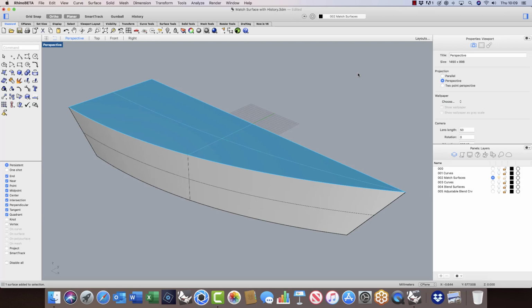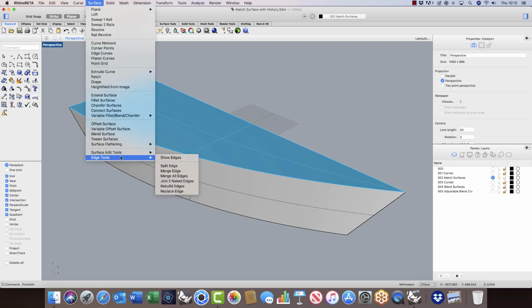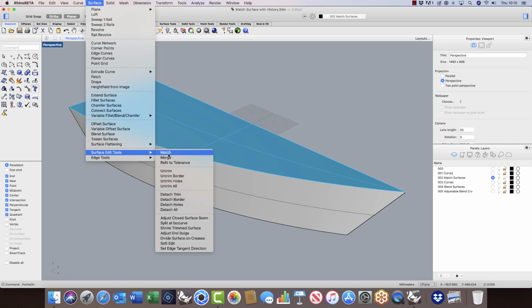Rhino 6 introduces some significant modelling enhancements, including a much wider adoption of history. Here I'm going to look at the Match Surface command on this simplified example of a boat hull and deck. The premise here is that I want to be able to adjust the whole surface and maintain the edge between the hull and the deck. Both of the surfaces are degree 3 with 4 control points in U and V, and they have been built so far without history. So I'm going to turn on history, and then I'm going to go to Surface Edit and use the Match Surface command.